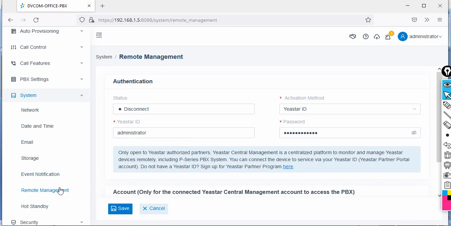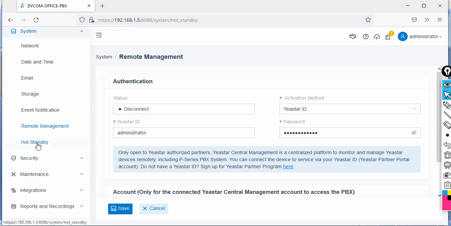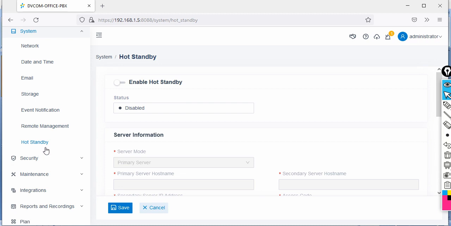Actually, this is especially for if you want to use Yeastar central management. If you want to do that, you need to enable this one, guys. So right now I don't want to do that. Then hot standby, this is for hot standby. If you want to have a redundant unit, you can configure it from here.